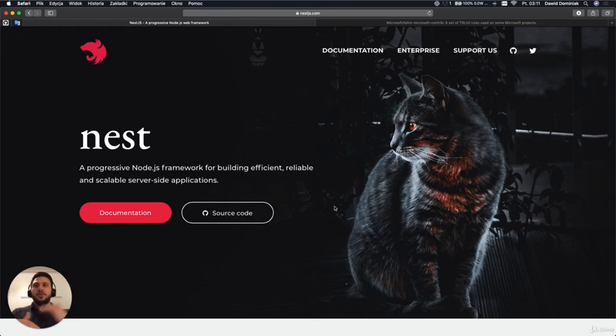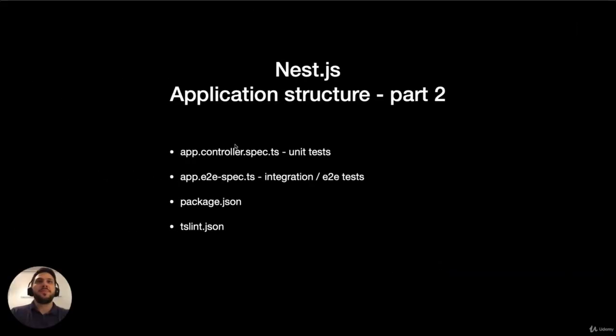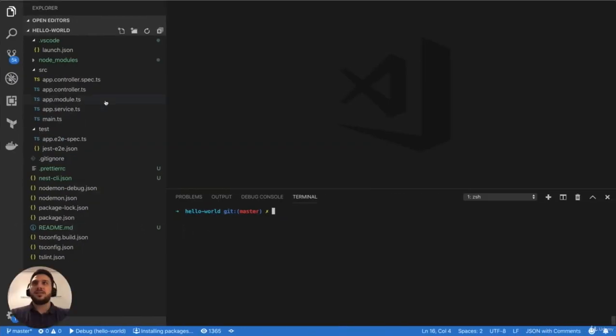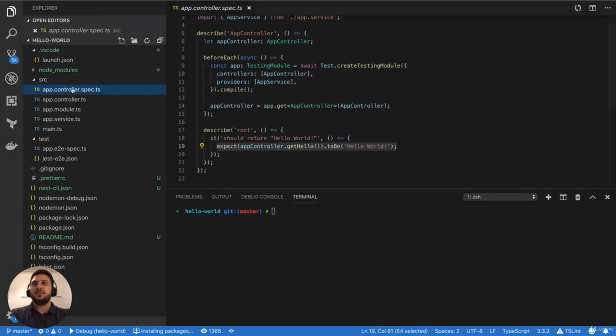Hi, and welcome to this section of the course. We'll continue looking under the hood of NestJS. Let's check our agenda. We'll check how the unit tests are written, same with end-to-end tests. Then we'll check the package.json and the written helper files. And in the end, last but not least, we'll check TSLint and how it's set up, how can we extend it, and so on and so on.